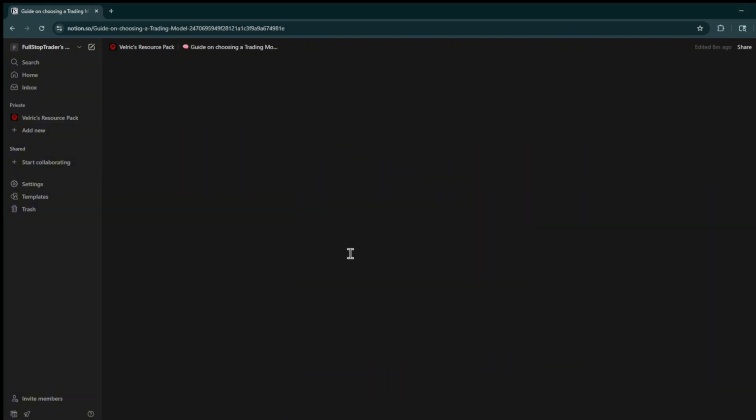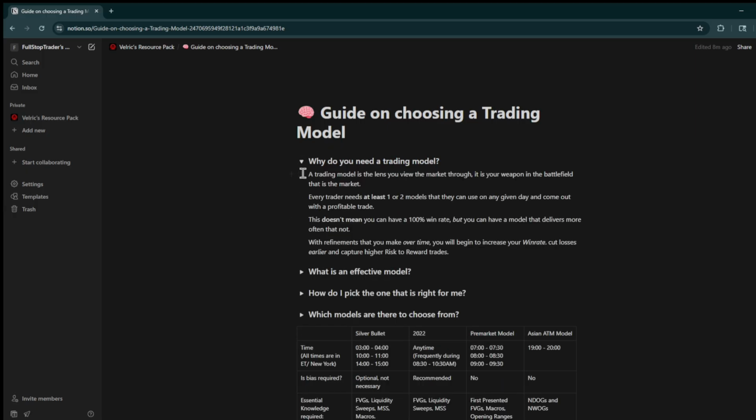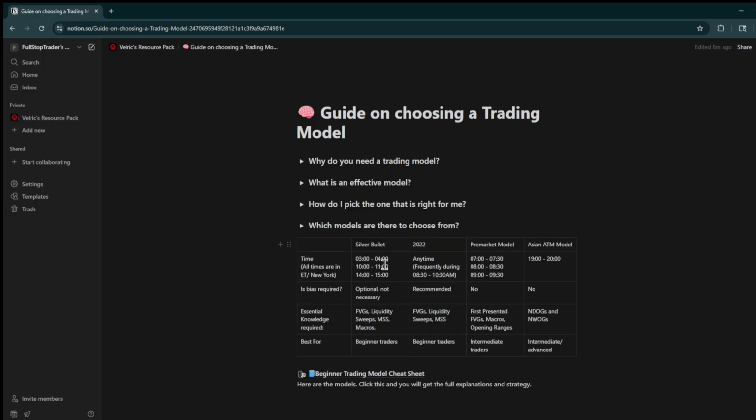So the first thing is we'll go into the trading model, the guide to choosing a trading model. These are drop-down menus, so just read through these and then select the model that you want to use. So it's about whichever model fits your time. So go through this, go through the requirements of the model, and pick the one that you want.